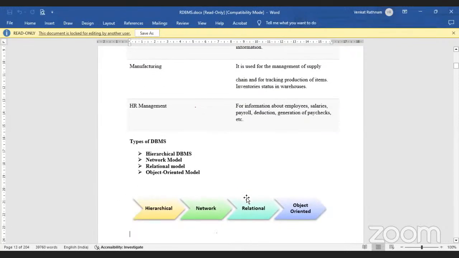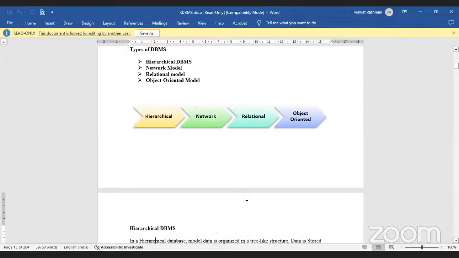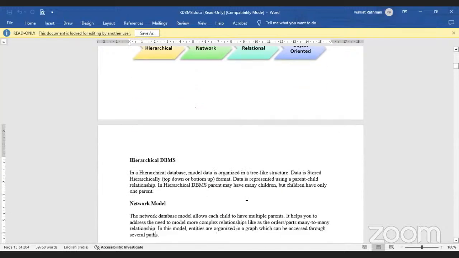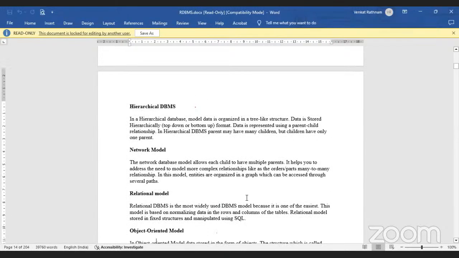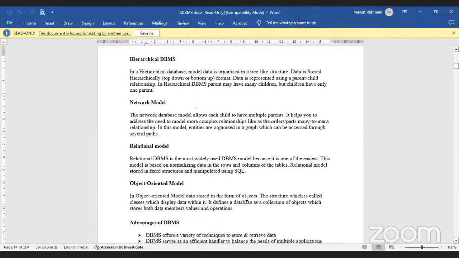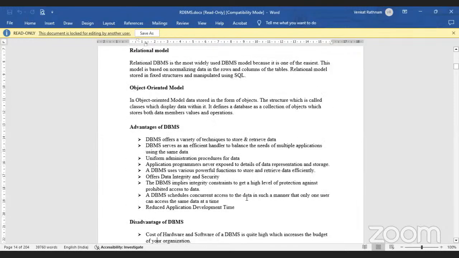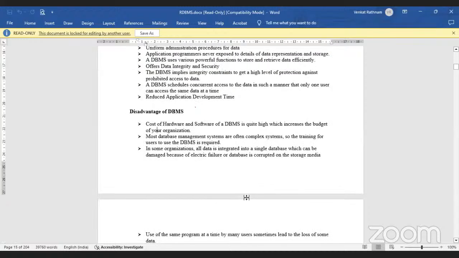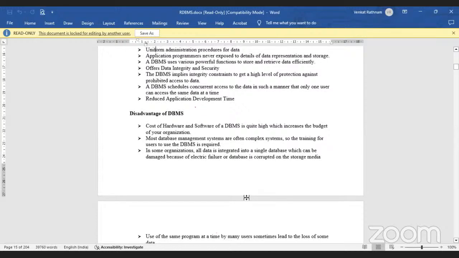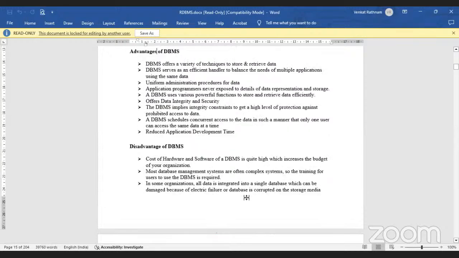These are the types of database management systems: hierarchical database management system, network model, relational model, and object-oriented model. We will discuss the hierarchical, network, relational, and object-oriented models. First we will discuss the advantages of the DBMS, then the disadvantages, and after that the types of DBMSs.